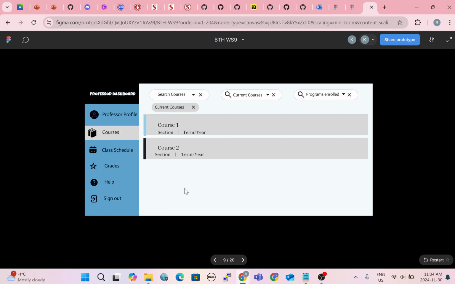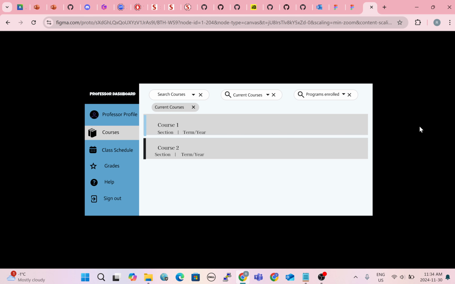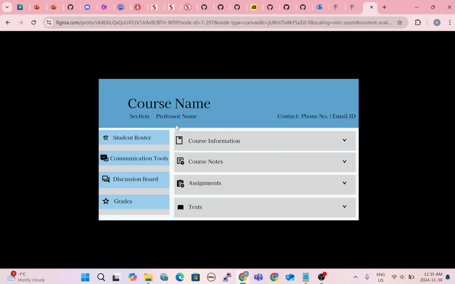So now let's go back to our third user story, and this user story is going to be of the professors. And now for the third user story, a professor wants to add grades to their students. So let's say, for example, they want to add grades to their first course. So they will be able to add grades to this course.